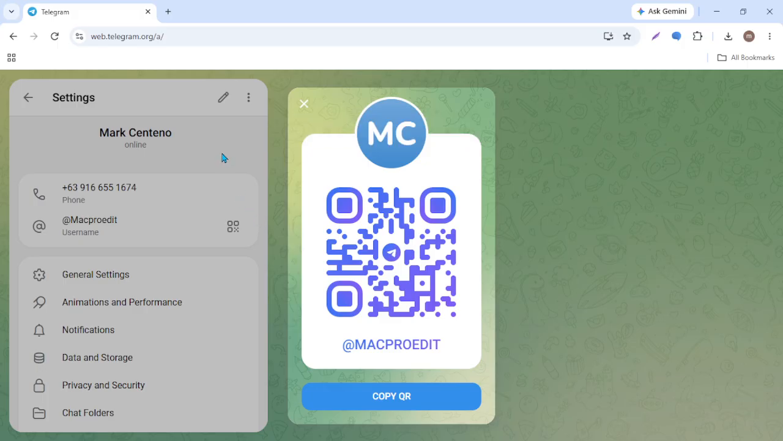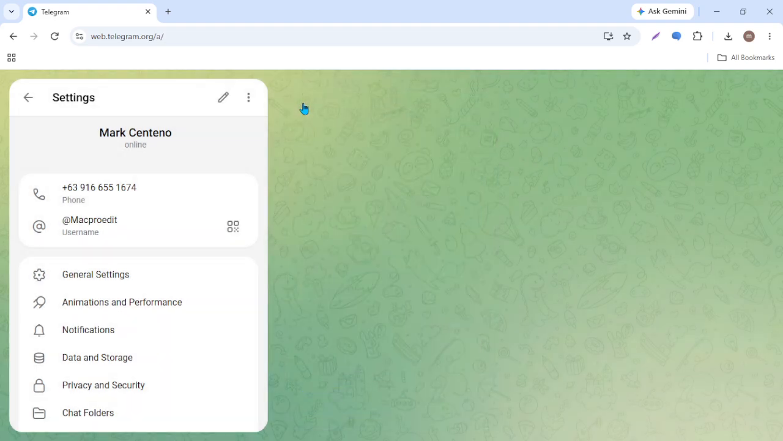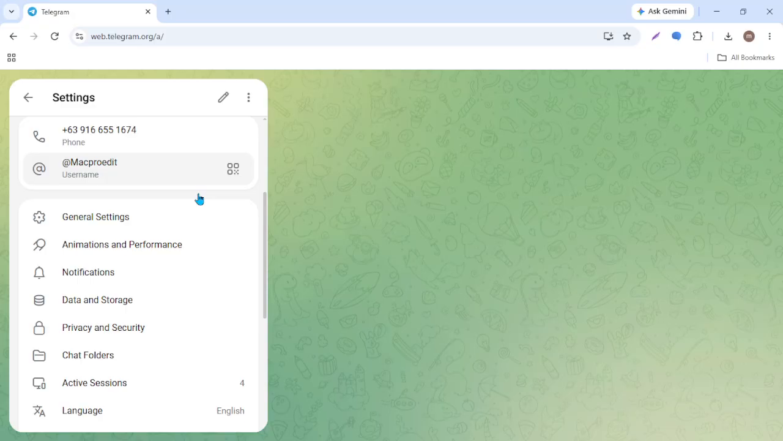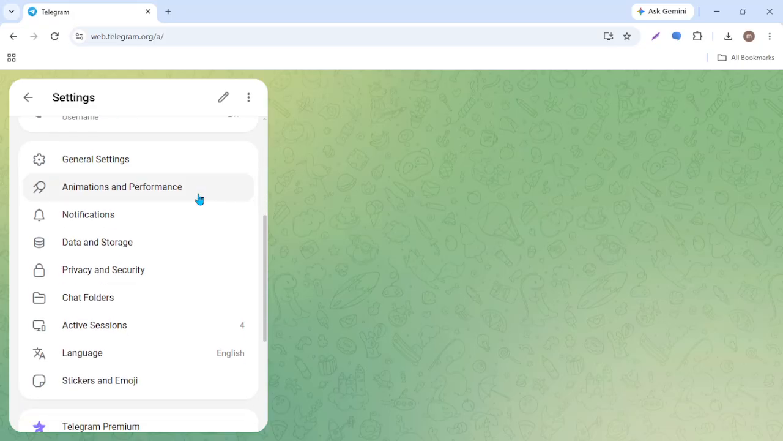You can also use your username to create a personal Telegram link. Once a username has been assigned to your account, your profile can typically be reached using a link in the format t.me/yourusername, making it easy to share your Telegram profile with others.